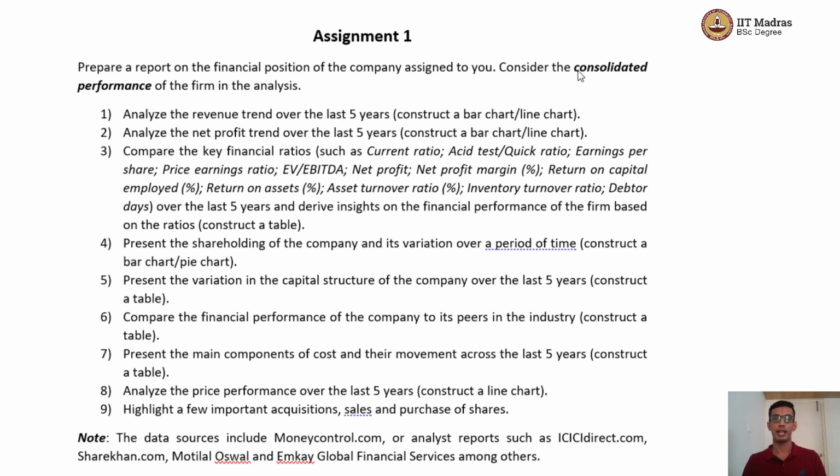We are going to look at the consolidated performance of the firm in this analysis, and there are a list of questions which need to be addressed. Firstly, we will look at the revenue trend of the firm. Note that I will briefly go through what is to be done in this assignment, and you would have to work out the interpretation and how they vary over time and so on.